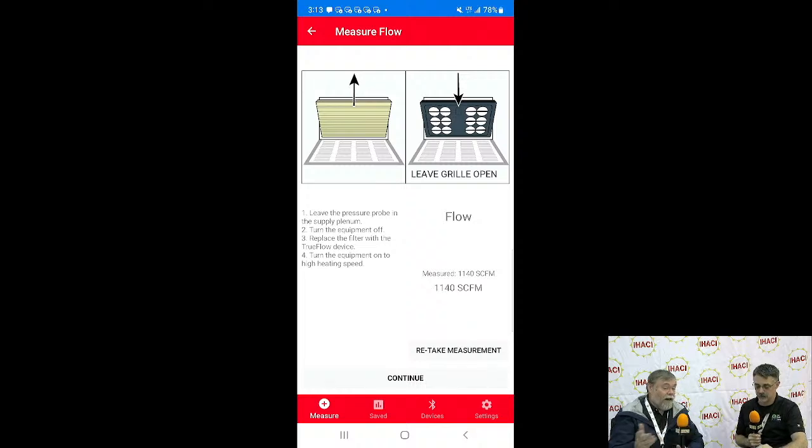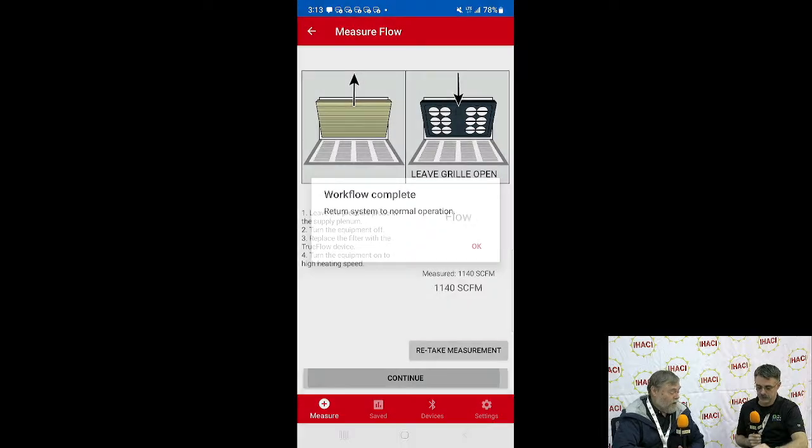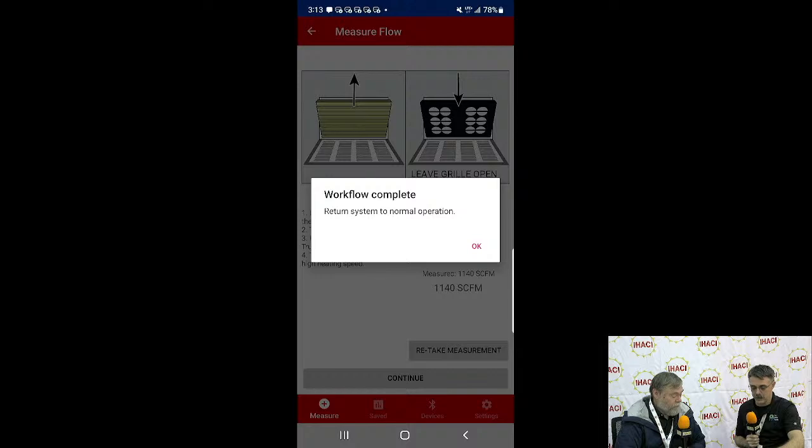Now that's great if it was 3 ton or 2.5 ton. If it's a 3 ton, we're a little shy. If it's a 3.5 ton, we're a lot shy. But we don't know necessarily.